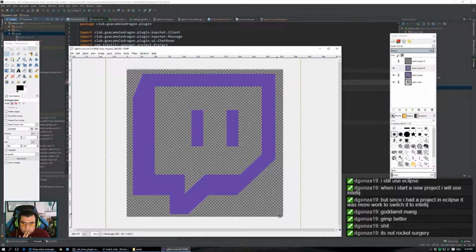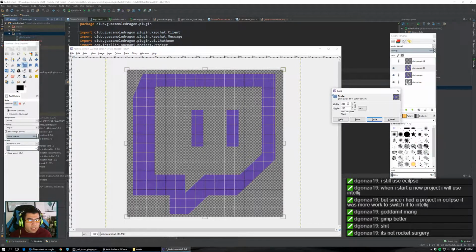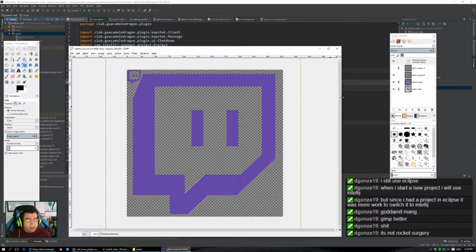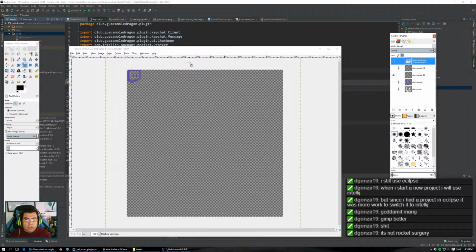Okay, so 0, 0, 0, 0, 280 by 280. Bam. And then we're gonna take this and change this to 26 by 26, and then we're gonna do a scale. I don't know why these are visible. And then we're gonna take this tool here. We're kind of doing a half-assed job at selecting things.